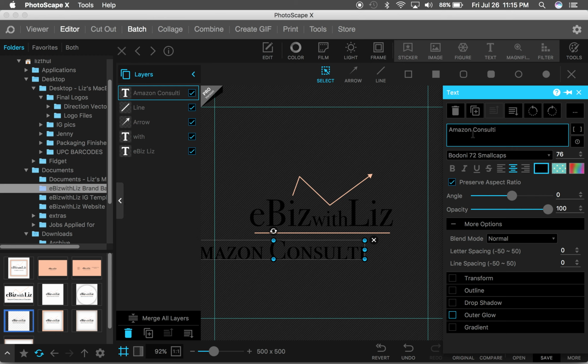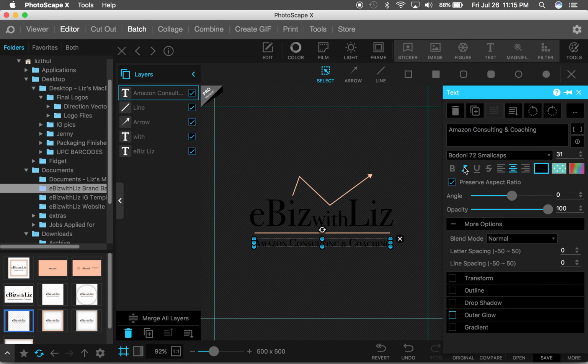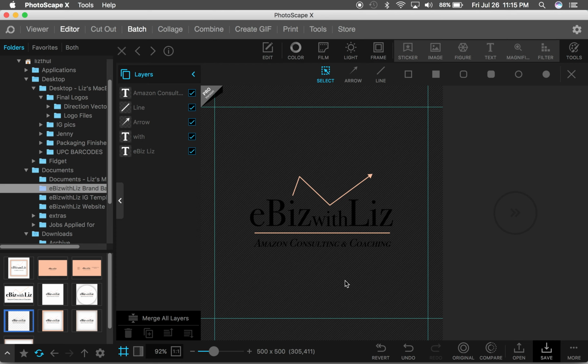Amazon consulting and coaching. Okay, make you smaller. I think, oh, I had it. There we go. That's exactly it. So once you have your logo all finished, you can do a lot of customization to it. It's really awesome that way. You could add a border around it with like a circle or a frame, whatever you want to do. It's really awesome in that aspect.